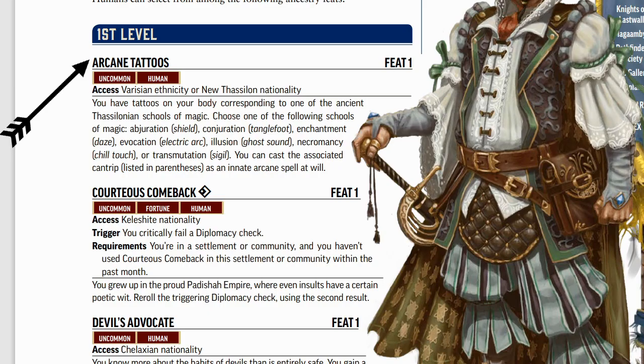First up in the Lost Omens character guide, we have the Arcane Tattoos ancestry feat. Choose a school of magic: Abjuration, Conjuration, Enchantment, Evocation, Illusion, Necromancy, or Transmutation. You receive the cantrip that is listed in the feat, in parentheses, under the school you chose, as an innate arcane spell at will. For example, if you chose Evocation, you will receive the Electric Arc cantrip.